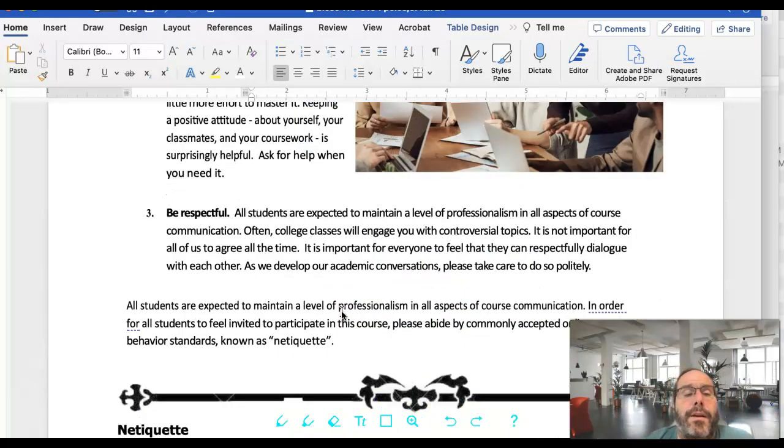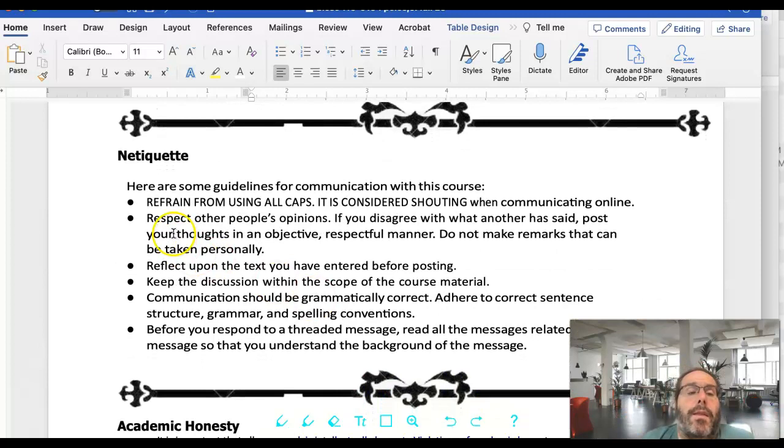Be positive and respectful. That falls under netiquette. Do not type in all caps. This hurts my eyes just reading it. Be respectful of other people's opinions. If you disagree with a post, be respectful and objective. Do not do put downs.